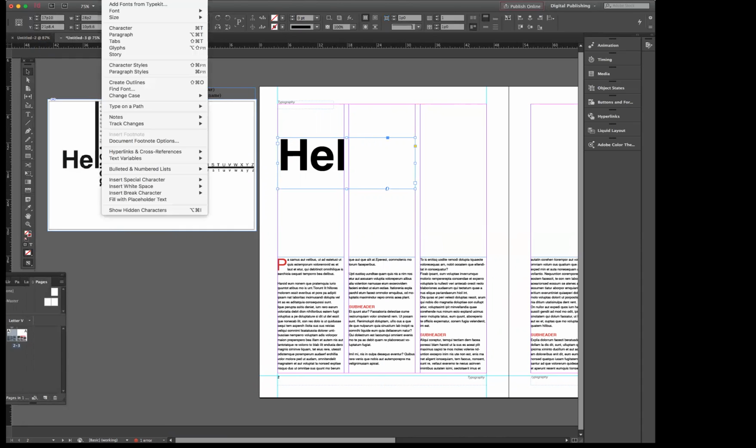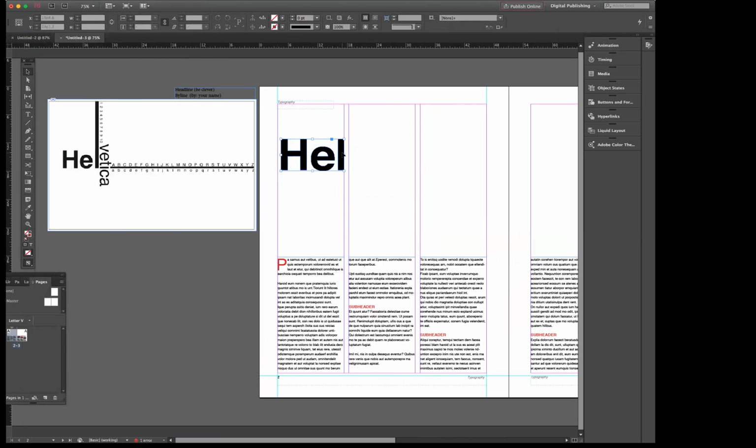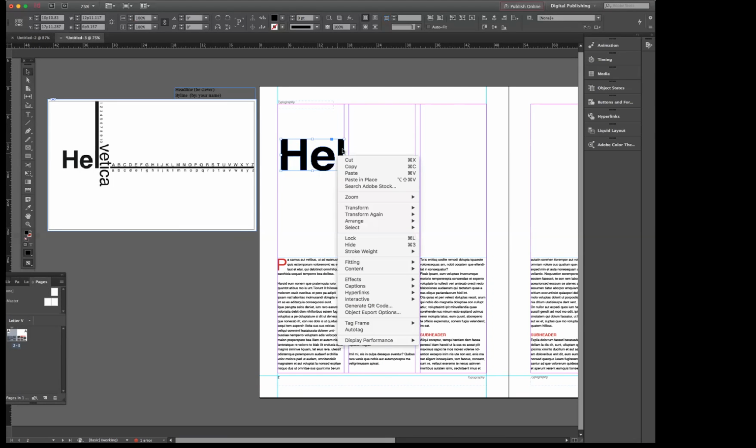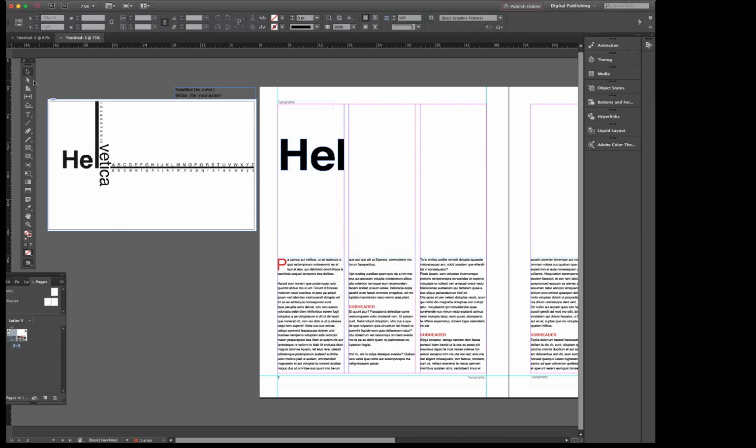And I'm going to go to type, create outlines. By doing this, I won't be able to edit it with the type tool anymore, but I'm going to ungroup this. I'm going to right click and see if it'll let me ungroup it. I'll grab my direct selection tool here. I'm going to grab my corner points. I want this to go off the page a little bit.